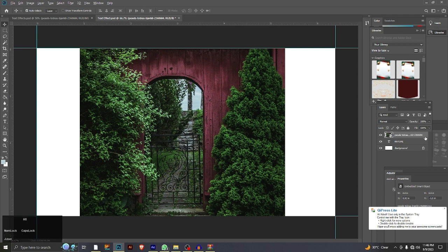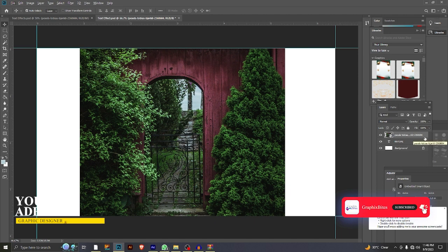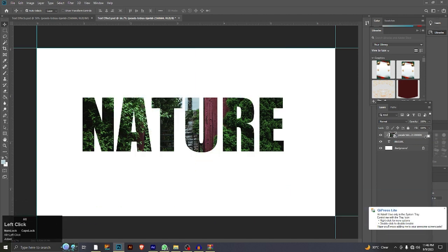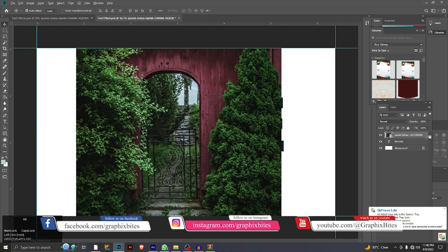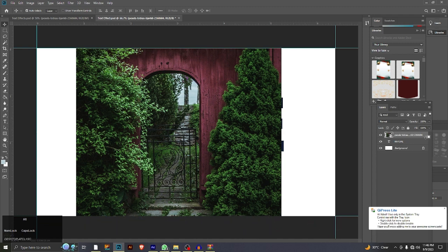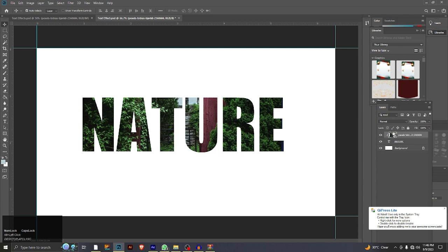You will just press Alt and come to the middle of the two layers, like here where my hand cursor is now. Press Alt on the keyboard, and then you will see this effect. I am doing it again. Place this picture above the text, come here and press Alt. This box will appear, and then you can left click with the mouse, and your picture will be clipped into the text.